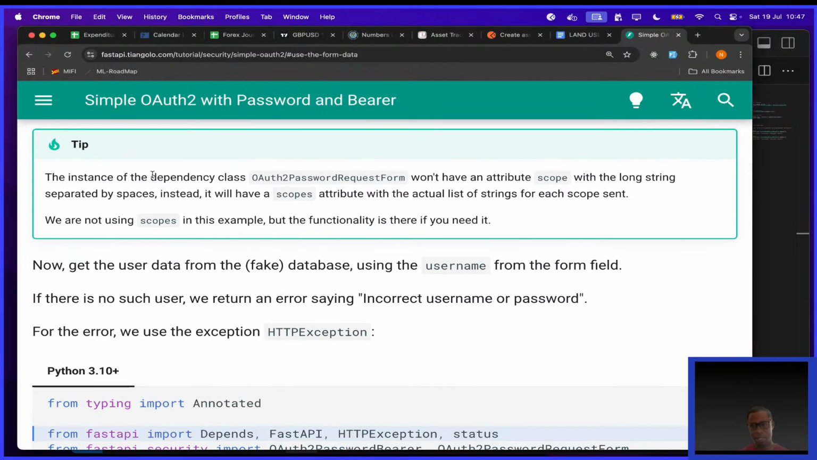So they're saying the instance of the dependency class OAuth2PasswordRequestForm won't have an attribute scope with the long string separated by spaces. Instead, it will have a scopes attribute with the actual list of strings for each scope sent. We are not using scopes in this example, but the functionality is there if you need it.